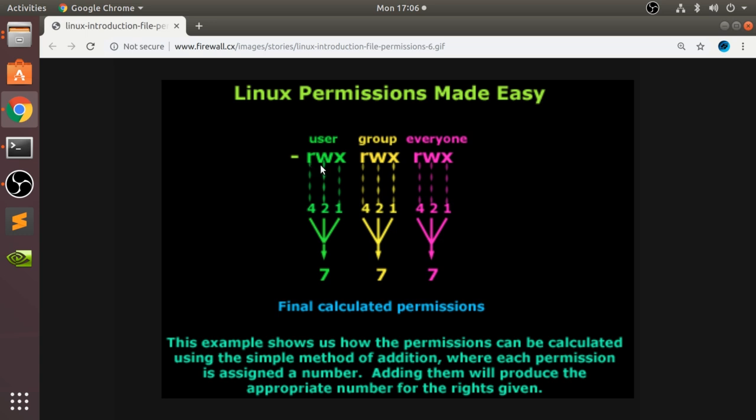W is write, so modification. X is execution. Execution is useful for stuff like exes, for example. So if you ever have an issue where you try to download stuff off the internet and you're trying to run a file and it's saying something about a permission not allowed, this video probably will help you. It probably just doesn't have the execute permission. And that's literally all there is to know.